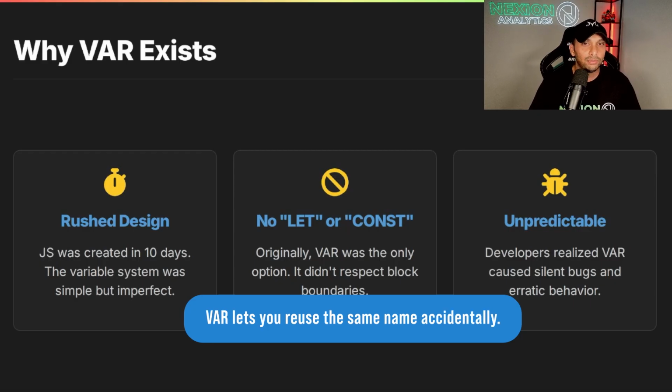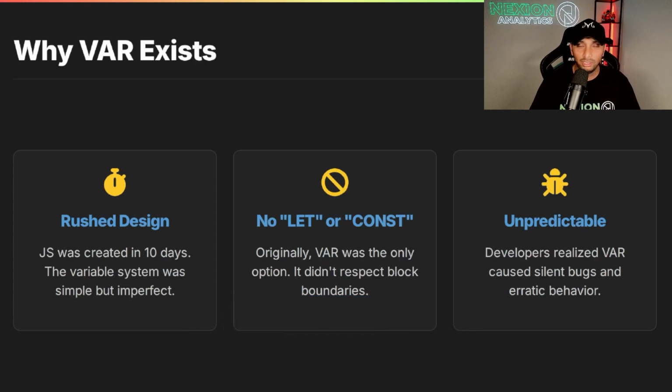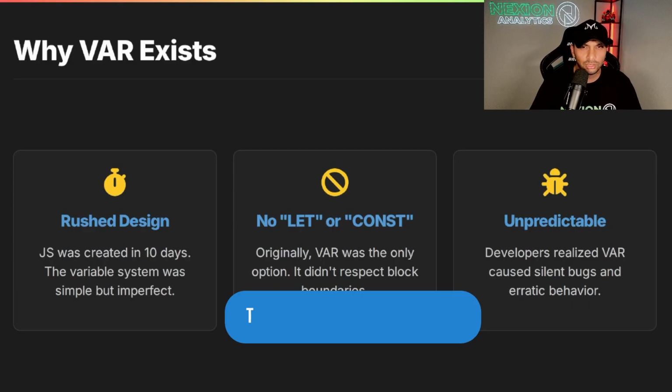So var doesn't actually fit modern coding standards anymore, but it was made in 1995 over a span of 10 days, right? And that's all we had initially back then was var. So at that time, there was no let or const. It was just var. And it was very loose compared to coding languages like Java or C++.